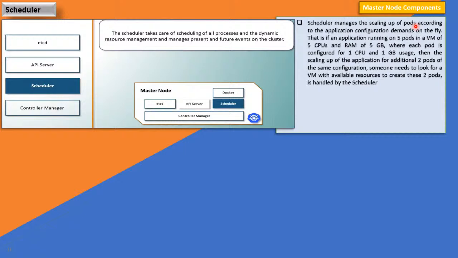So that is, if an application is running on 5 pods in a virtual machine of 5 CPUs and a RAM of 5 GB. So 5 pods, 5 CPUs, 5 GB, where each pod is configured for 1 CPU. You can configure this through configuration files. You can do the resource management. You can limit how much resource a pod will take. So I can assign to one pod 1 CPU, 1 GB of usage. So 5 into 1 is 5 CPU and 5 GB.